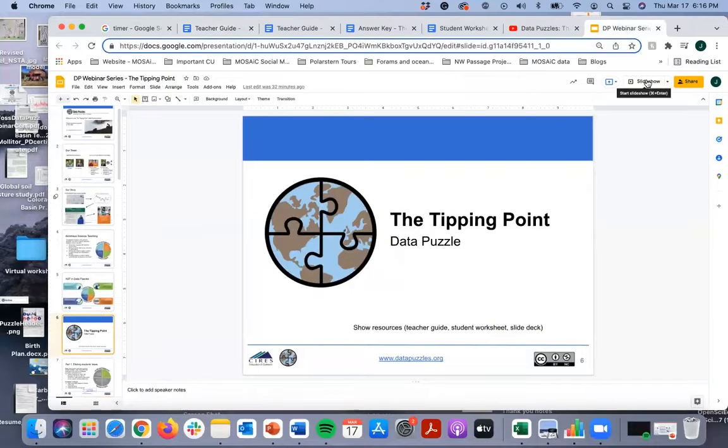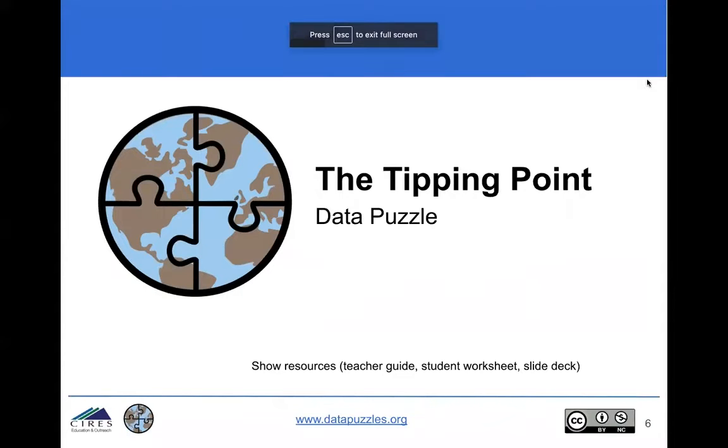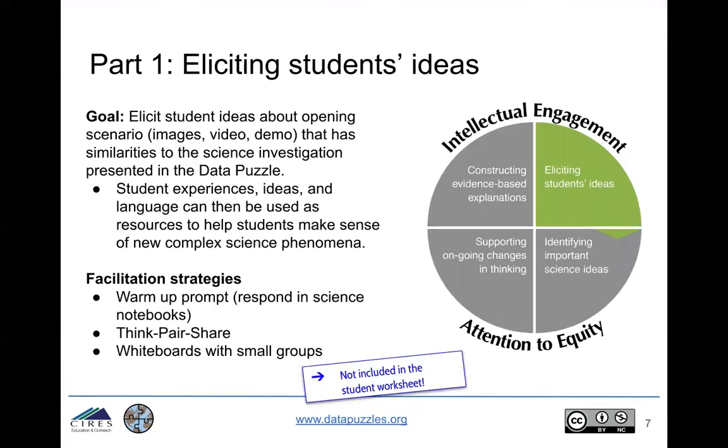So we're gonna go through these different parts in terms of the different ambitious science teaching practices and moves together here a little bit. So some of the slides that you'll see are the slides from the actual tipping point data puzzle resource, but some I've removed and added a few just for ease in terms of presenting right now. So just know that many of the slides that you'll see from here on out are actual slides from the tipping point resource.